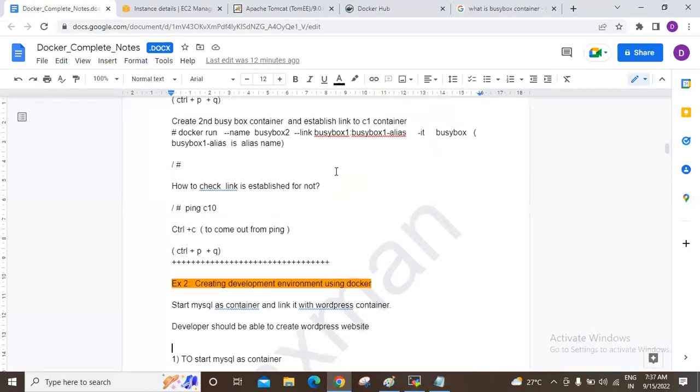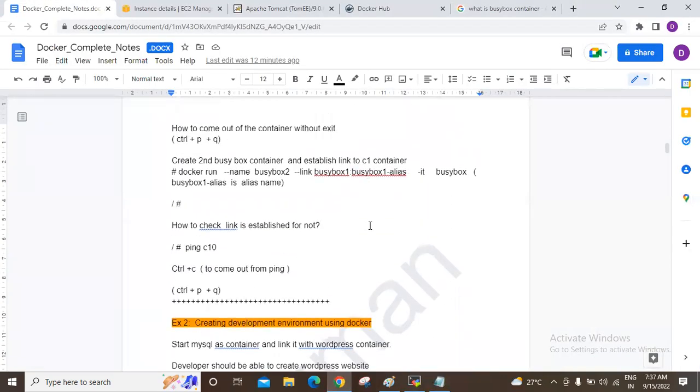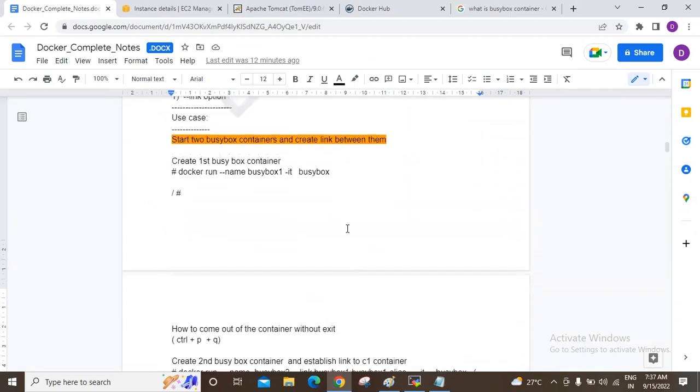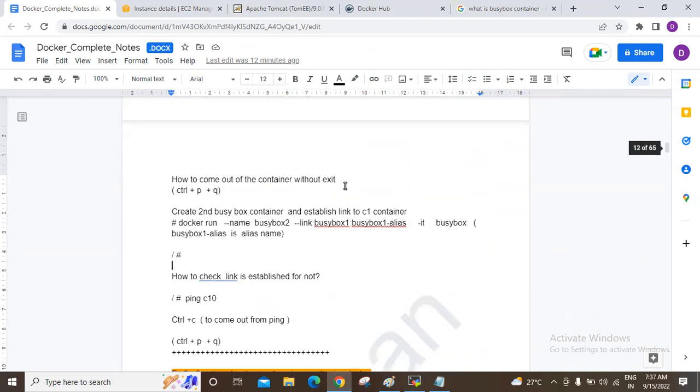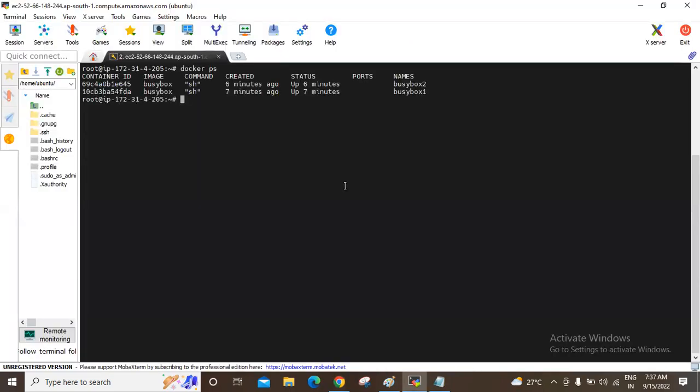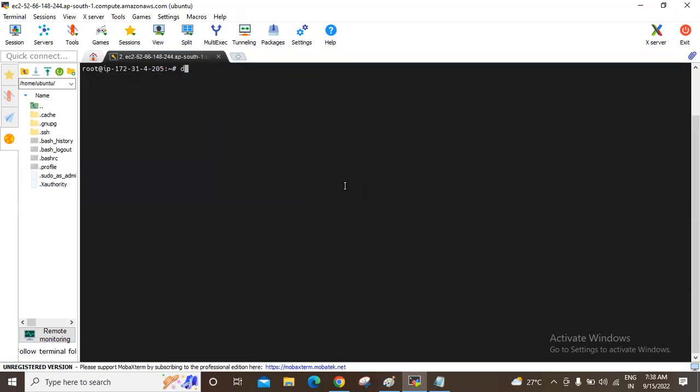-link command is there. Now let's explore this. So let's keep busybox1 itself like that as it is. Now let's remove busybox2: docker ps, docker rm -f busybox2. We are removing that. Now only busybox1 is there. Now let's establish a link.